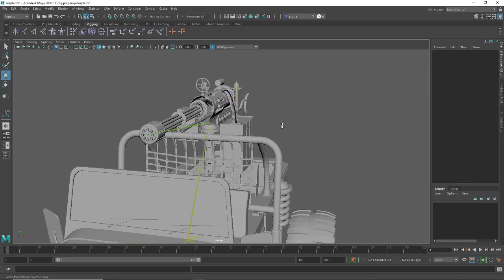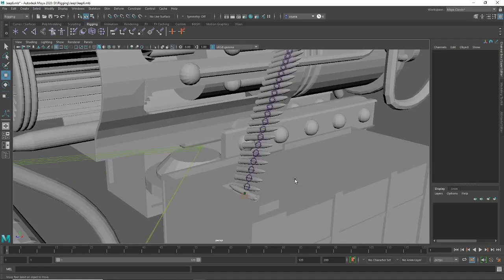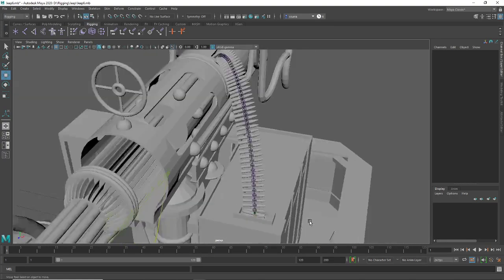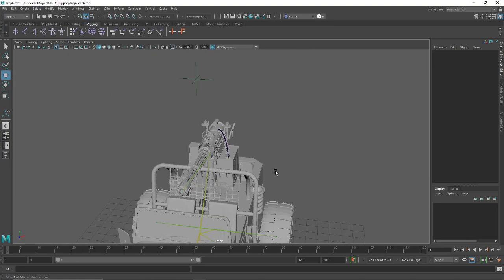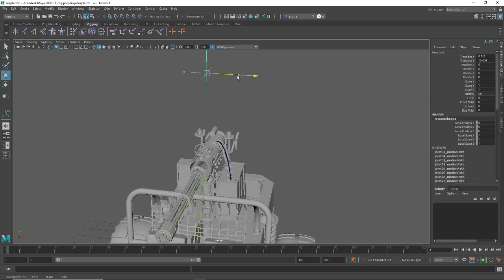And as you can see, what that's done is it has attached those bullets to the curve, which is really cool. That actually looks like it's coming in here. We got bullets pointing the opposite direction, which is not good. So let's grab this little guy and move this over here.